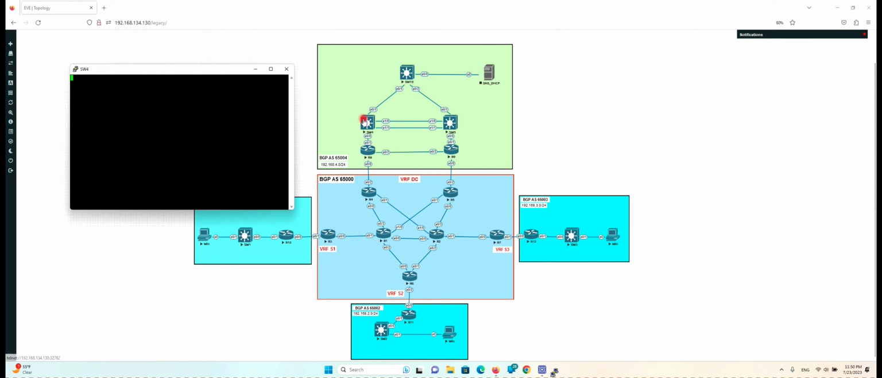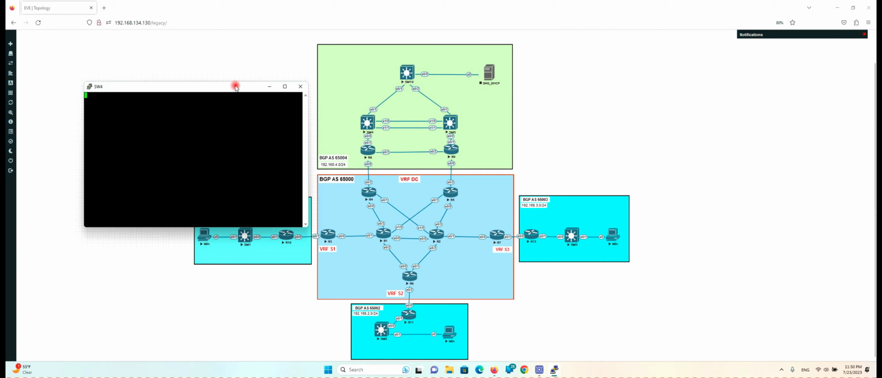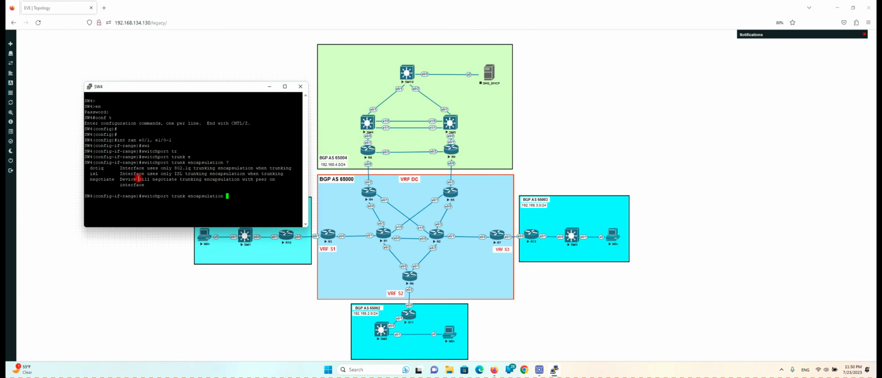Okay, let's start from switch 4. We have 3 ports here that should be trunks. Let's select them in the range e0/1, e1/0, e2/1. Switchport trunk encapsulation. In the encapsulation we have 2 options to select for our trunk. The first one is .1Q.